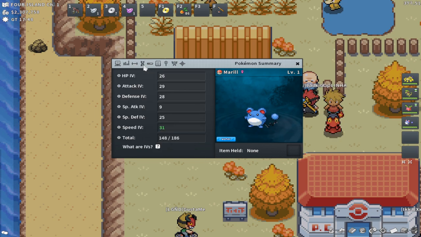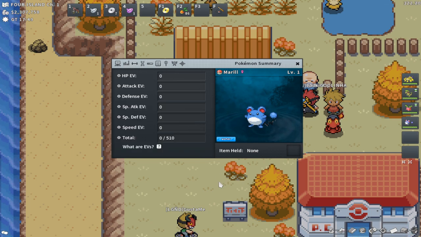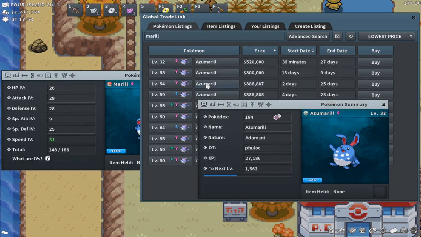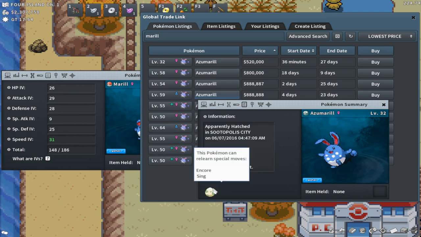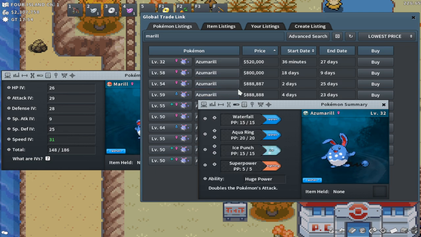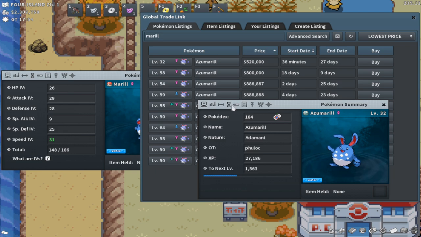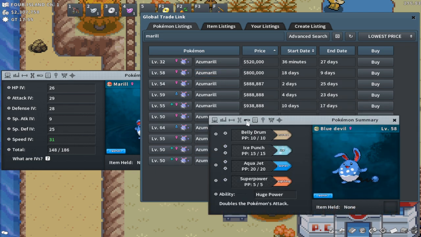But anyways, I'm going to check the GTL and see what I can sell this thing for as a UT and as a trained up comp. All right, there's really not that many comparable options on the GTL, and it looks like a lot of them don't even have the egg moves. This one's 520k with 4x31, and obviously way better IVs than mine with Adamant nature, which is really nice. But he's missing the egg moves, which makes the Pokemon pretty unusable.